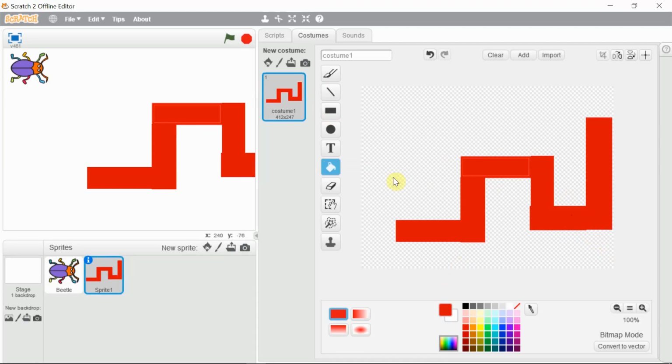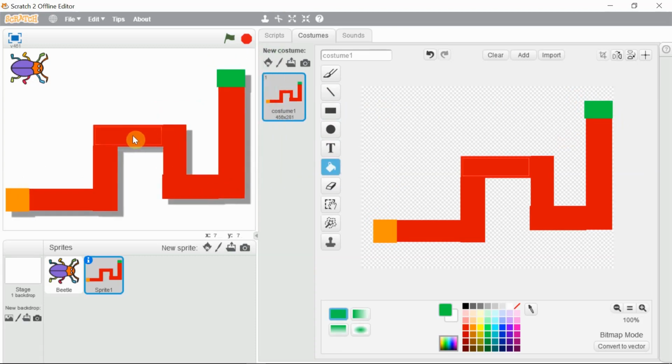Now we create the starting point. I take the orange color from the toolbox, the color box, and here I draw a small square and fill it with the same orange color. Our starting point is ready. In a similar fashion, the green finishing rectangle will be created. So this entire path is created. I just need to adjust it at this stage like this. This is done.